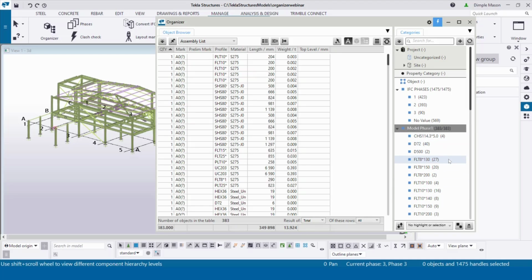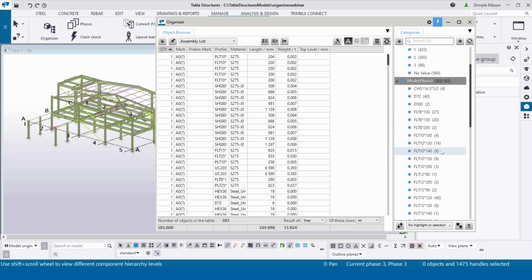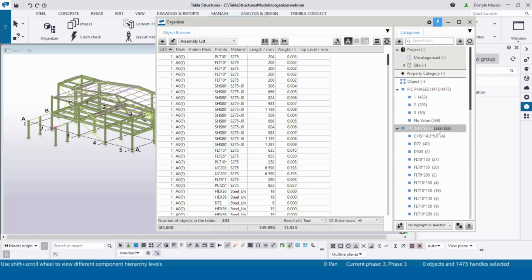And now that is stating to me that these are the items in phase 1. These are the profile parts within that phase. Now you can see that there is a difference in the numbers as per phase 1 here and the phase 1 in the IFC. We do not take into consideration in this filter any welds, bolts, or any other items apart from parts. So that's why there is a difference.